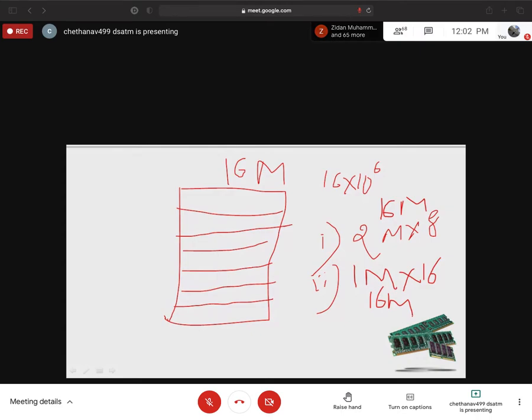What is that organization? You have to organize it in such a way that 2M into 8 means each location should be of 8 bits. So 8 bits should be your column. So one word is equal to 8 bits. Suppose if you take 8 bits as one word, how do you have to organize your memory? Suppose your word will be 16 bits. So 16 bits means what? How to organize your memory? Hope you are clear. Okay.